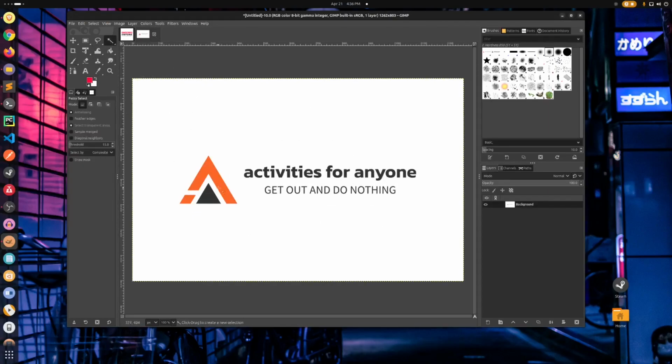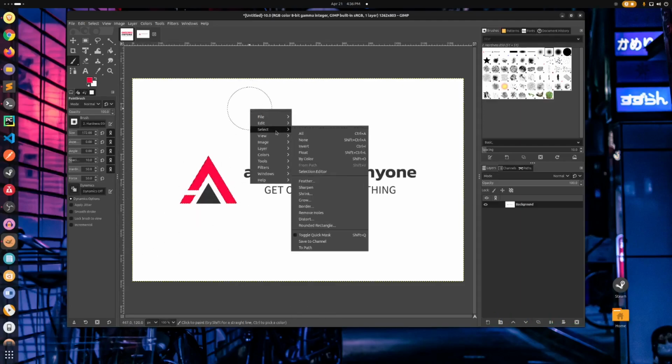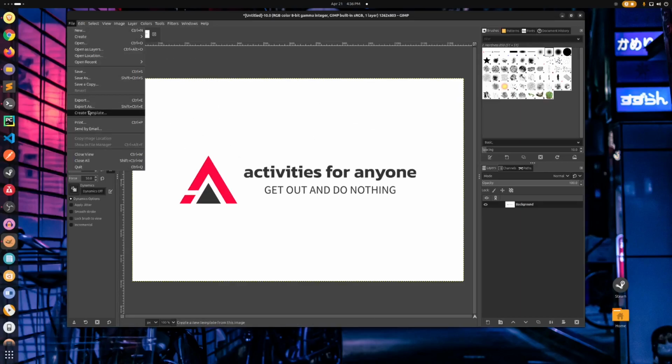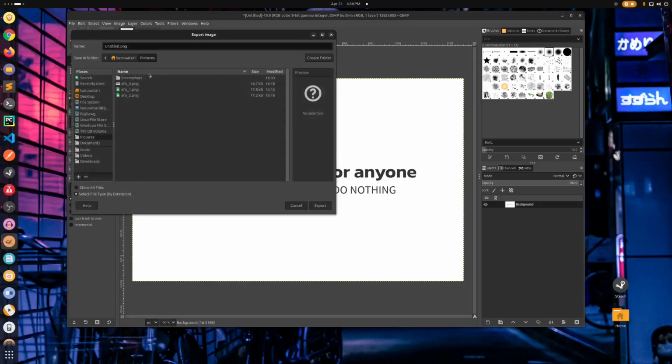Same thing. Select the orange, all of it, paintbrush, giant paintbrush, select none, looks good. Okay, this is our new logo. Export as. Now, I've created three of these already, AFA 0 through 2. This is going to be AFA, which is activities for anyone, right? This is the fourth one.